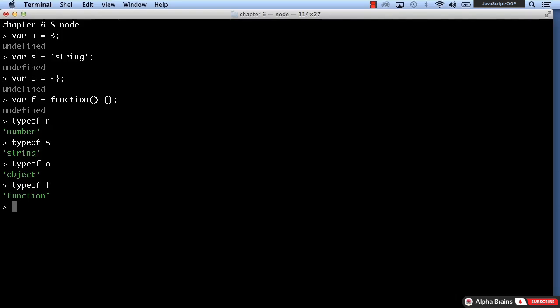Now note that typeof is an operator and it's not a function. Very often you'll see code that looks like this that works, but it's actually not necessary. Really all you're doing is creating a parentheses group that is then applied to the typeof operator, so it's not actually necessary. You can omit the parentheses. So far so good for the atomic types. We've identified numbers, strings, objects, and functions.